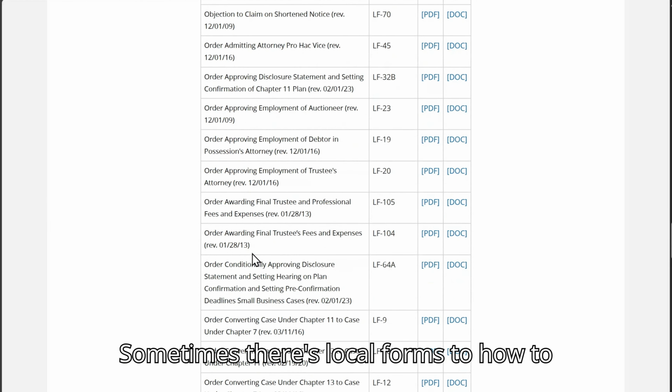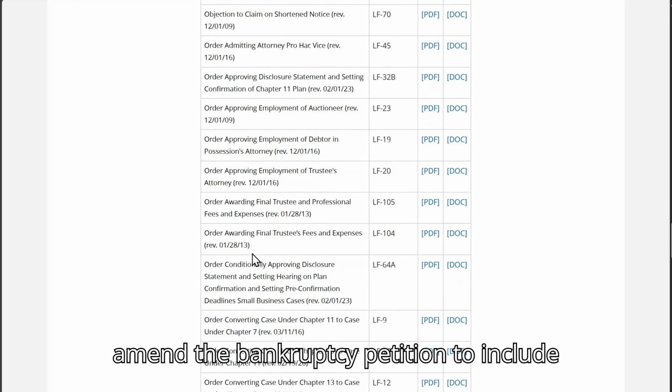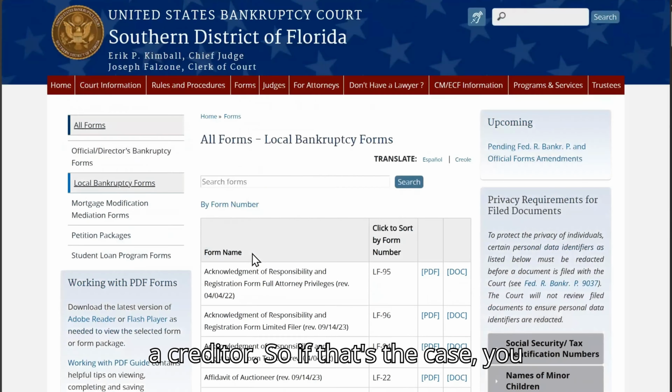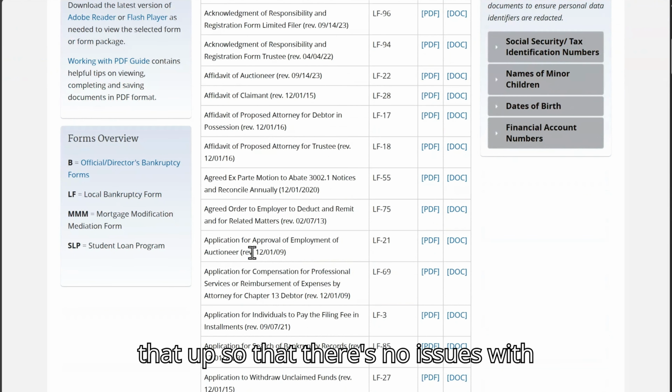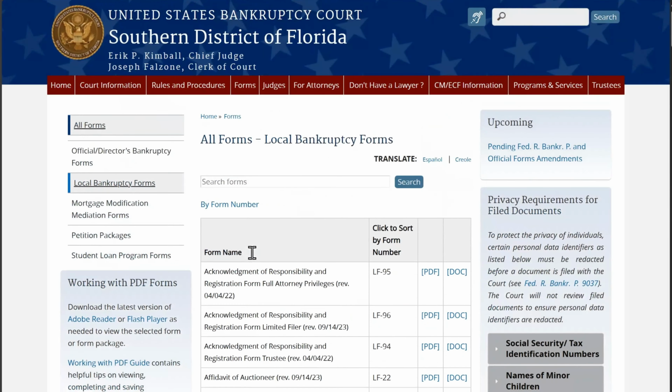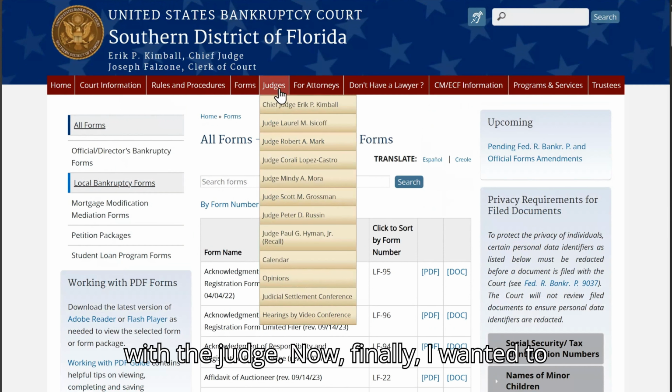Sometimes there are local forms for how to amend the bankruptcy petition to include a creditor. If that's the case, make sure to look that up, so there are no issues when you file something with the clerk or with the judge.